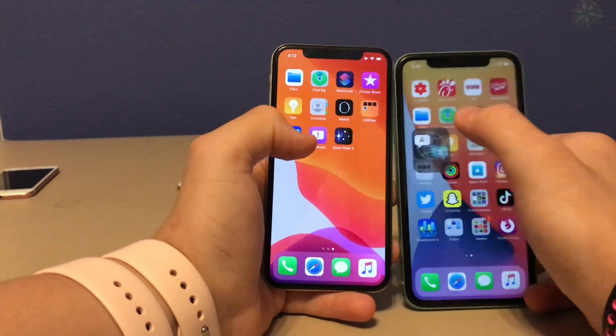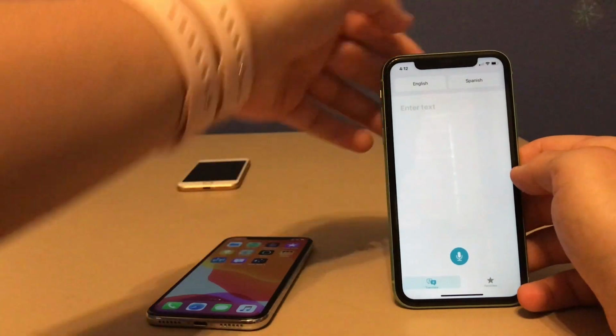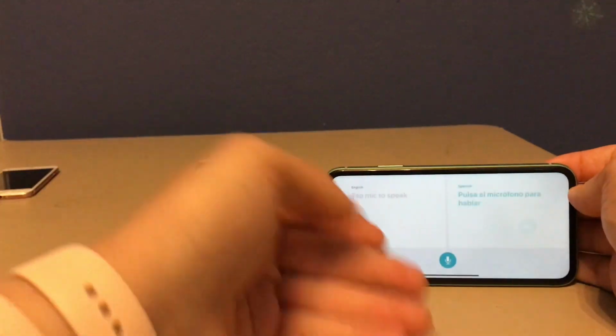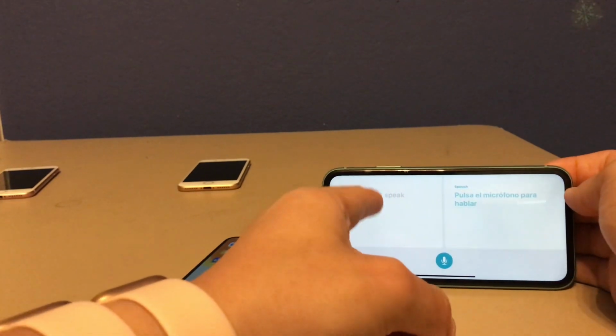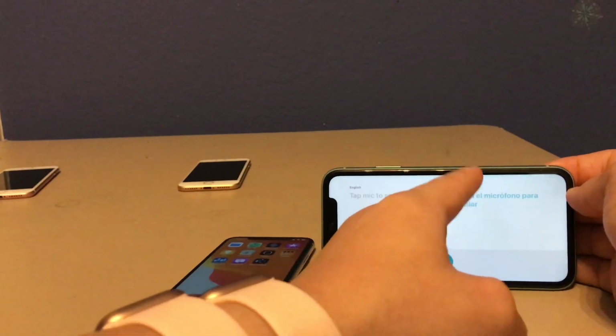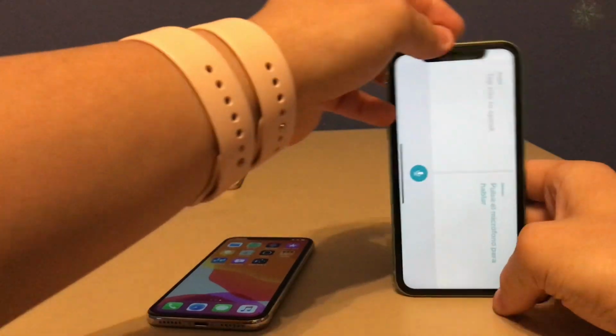And this next one is Translate. Here's the brand new translation app Apple introduced on iOS 14. If you turn your phone landscape, you can go into conversation mode, which means if you type in English here, it'll automatically be translated into Spanish on this end, which is really cool.